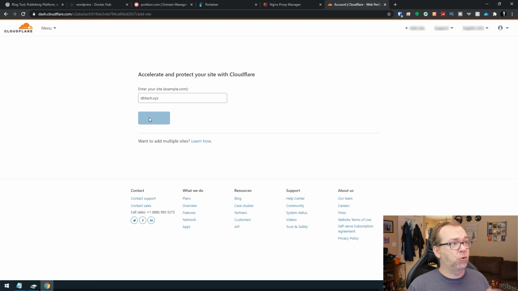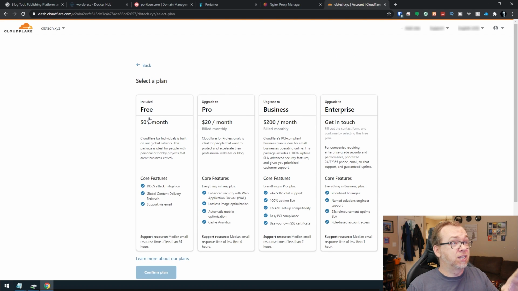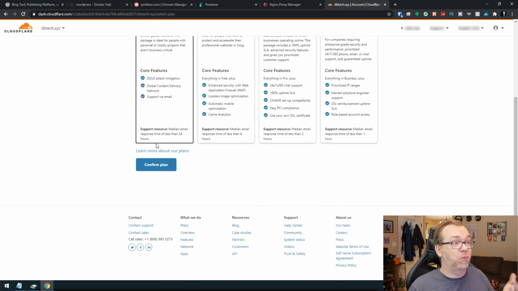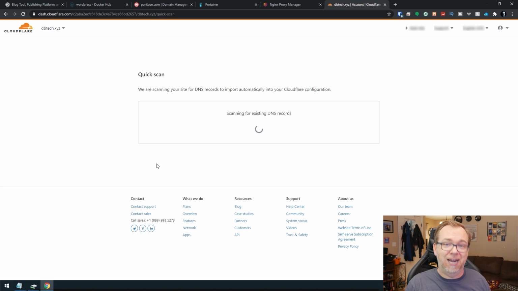So it's going to go through a bit of a process to find the domain name online, see where it's registered, that sort of thing, and look up a bunch of records. Once it's done with that, the first thing it's going to do is ask which plan you want to use. We're going to use the free plan because it'll work perfectly for what we're trying to do here. So the next thing we'll do is click on confirm plan. Now it's going to scan for DNS records and that sort of thing. This shouldn't take too long.